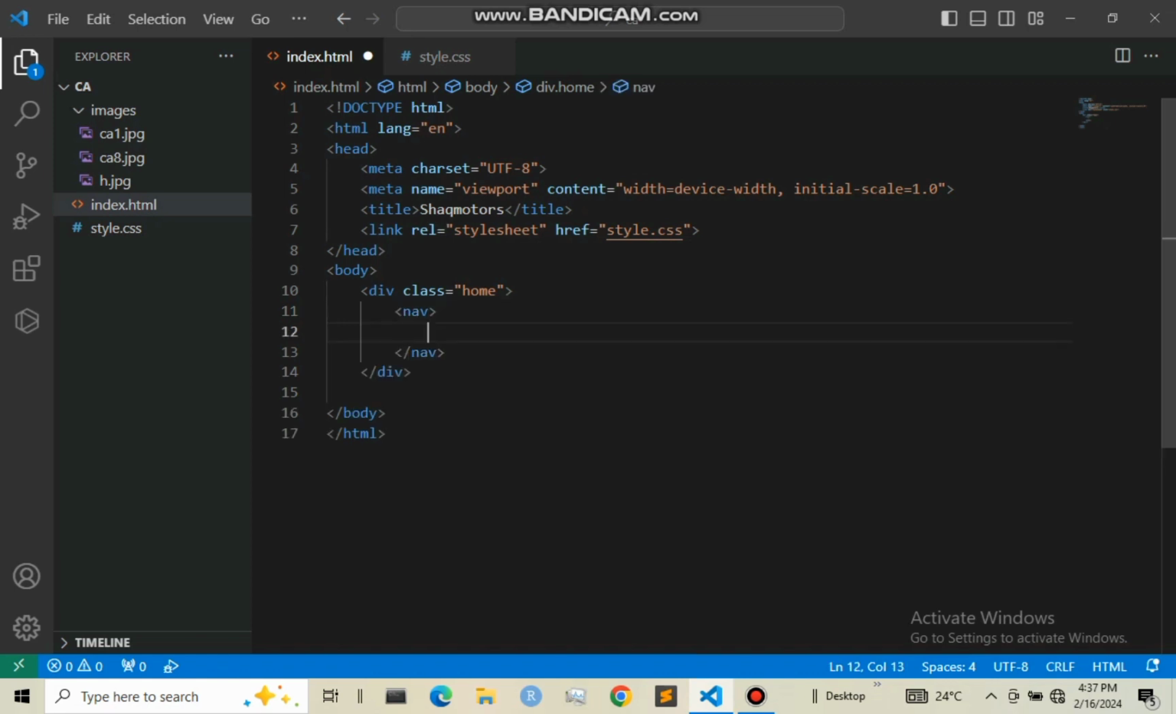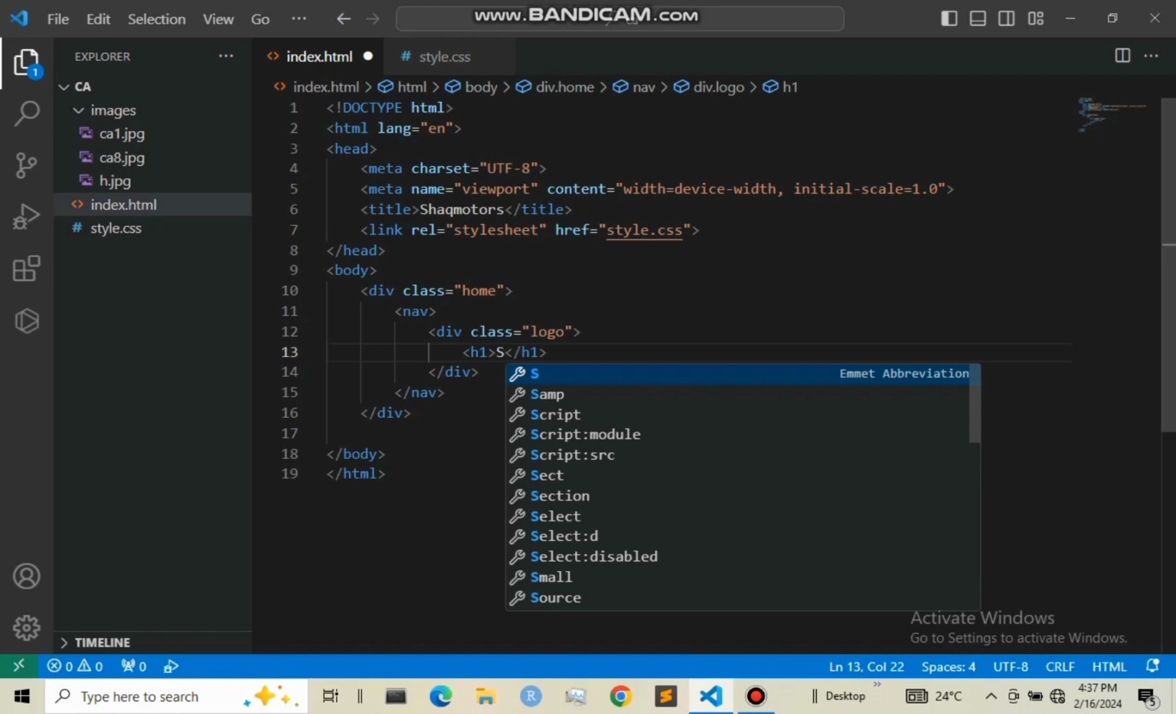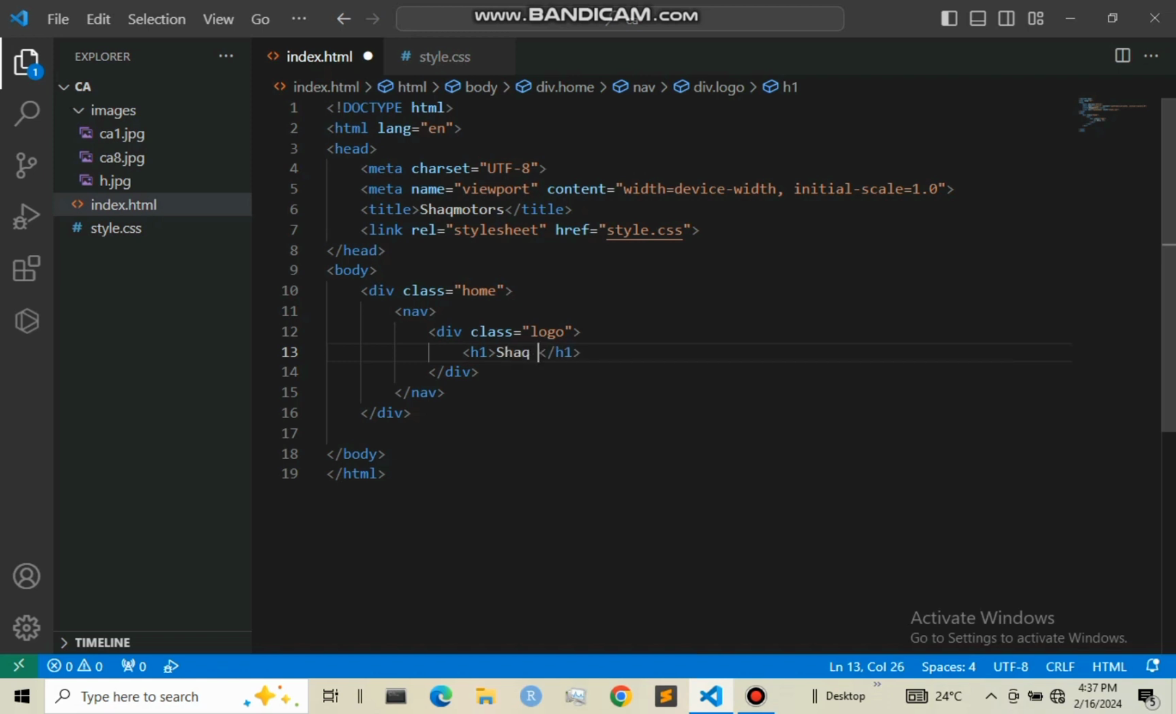Right here I'm going to create a div with the class of logo, and I'm going to give an h1. In this h1 I'm going to write Shark Motors, and right here I'm going to give a span with Motors. So let me clear this space. That is it for that class of logo.